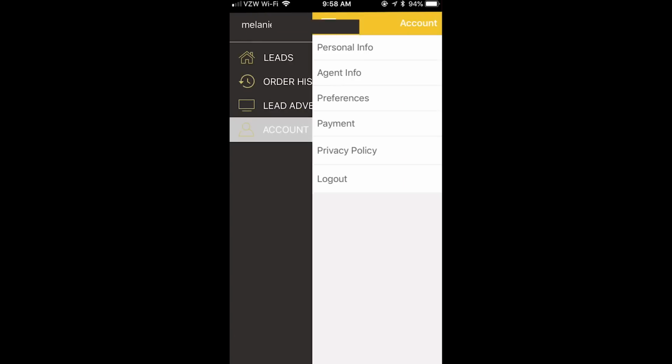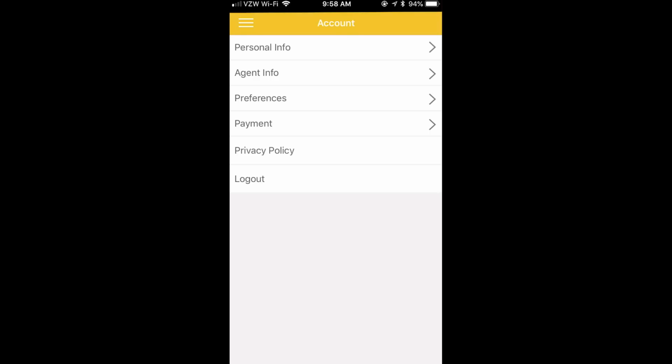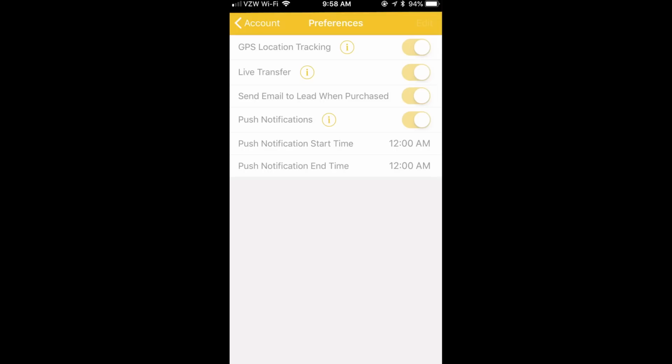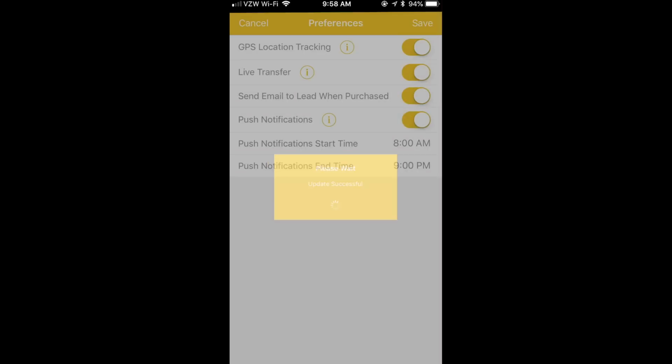Navigate to Account. Next, press Preferences and then Edit in the top right. There will be a toggle switch. Make sure that Live Transfers is turned on. Finally, set a time for when you want to take live transfers. Now you're set up to take live transfers from the Leads the Way app.